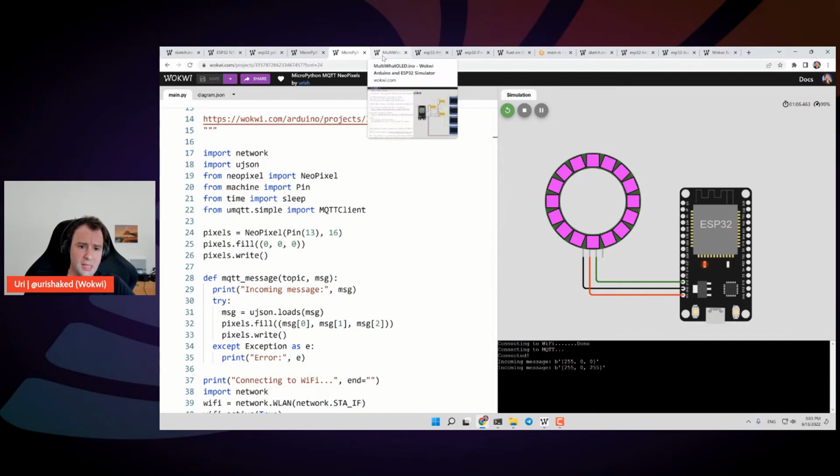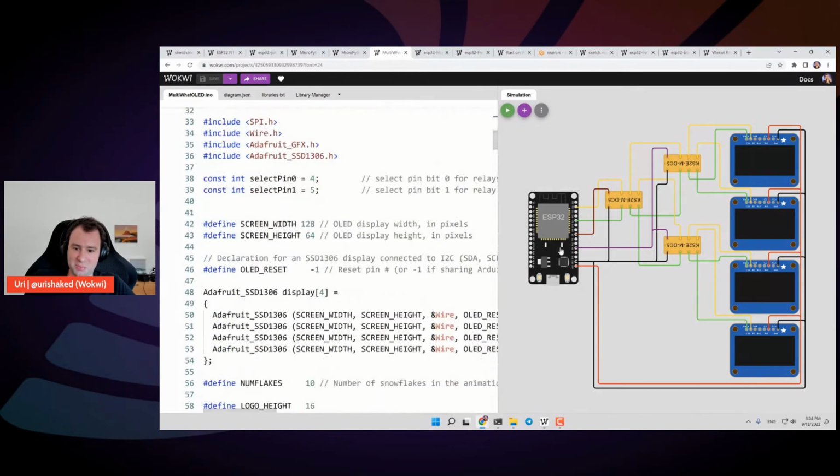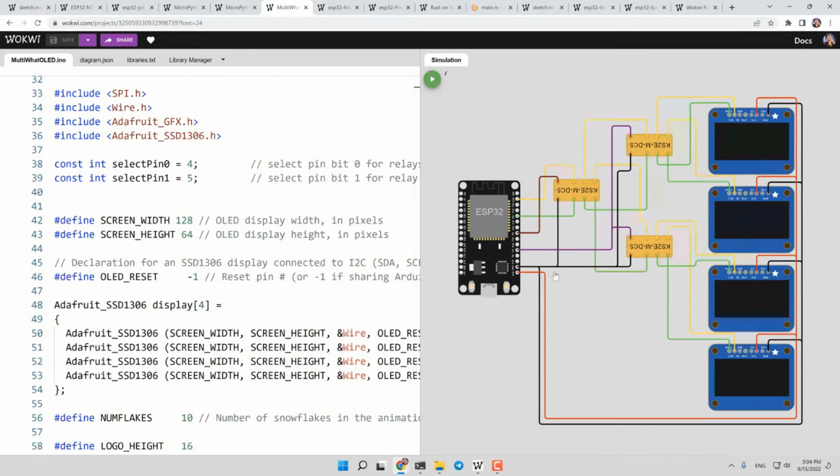And I think the next thing I want to show is nothing very new in terms of what a simulator can do, but I just love this because this is something that a user did. It's an ESP32 connected to 3 OLED displays. What I love about this is that he used a very creative method of connecting the displays to the ESP32. He used 3 relays, so he could control each of the displays individually, even though they are all connected to the same I2C bus.